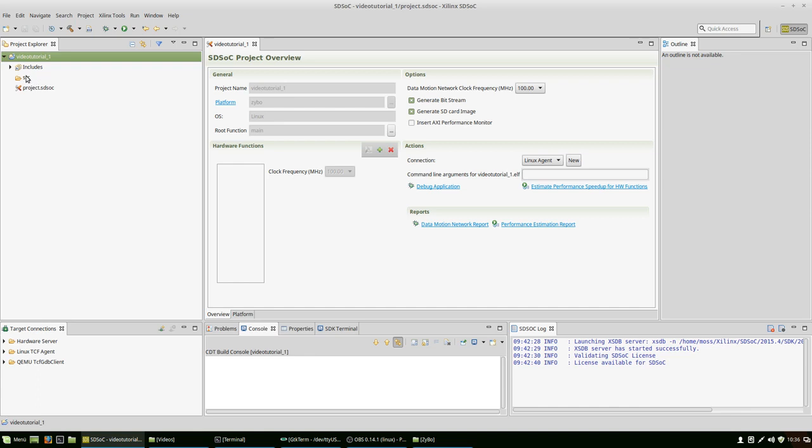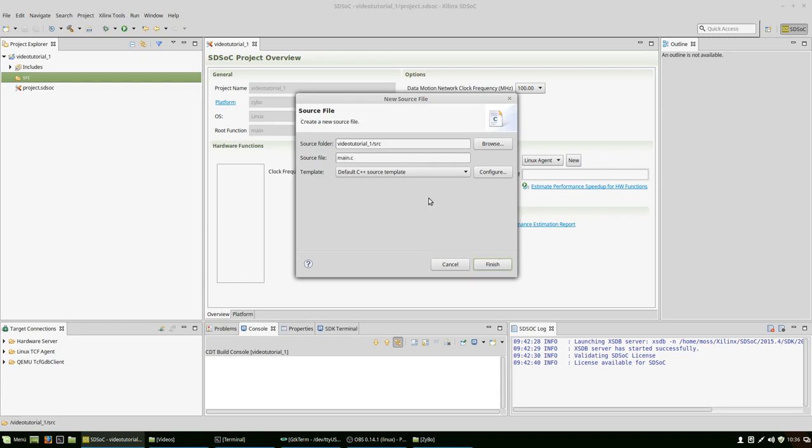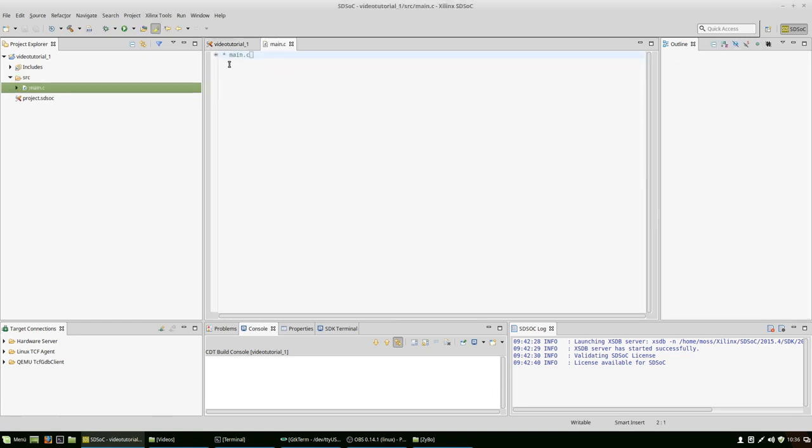We're interested in that source folder which got created here and doing a new source file which we name main.c. And get an empty canvas where we can put our C code into the file. We're using the standard IO for input and output. Create a main.